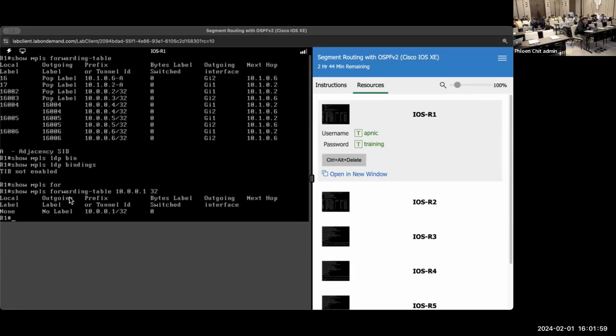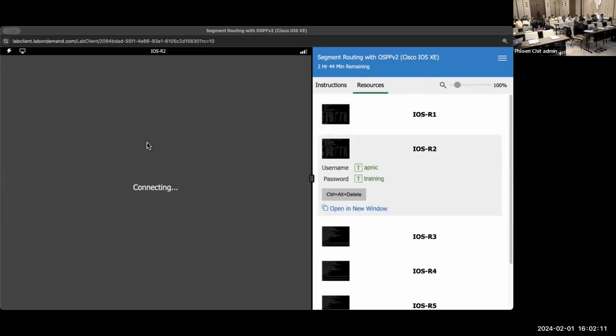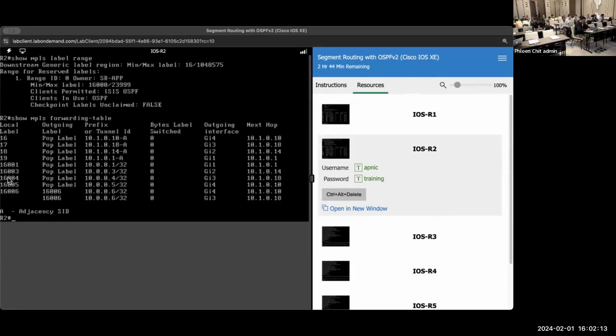Let's see another example. For example, if the destination is 10.0.0.4, router 1 is seeing 160.0.0.4. And then router 2 should see 160.0.0.4, the same. Yeah, here 160.0.0.4, because all the labels are absolute values. So it is the same on all the routers.